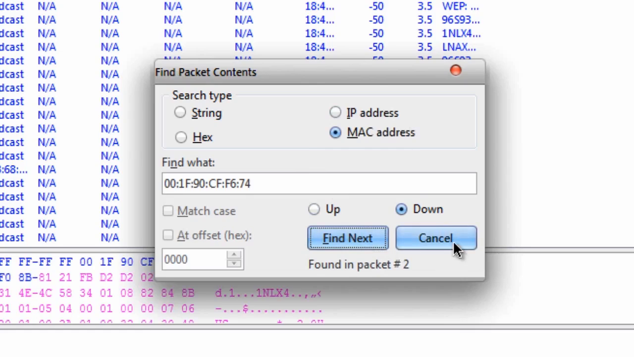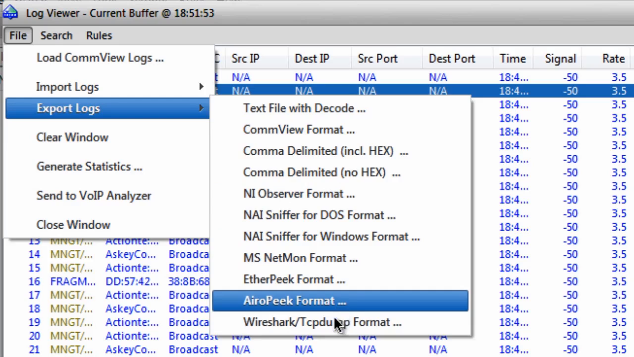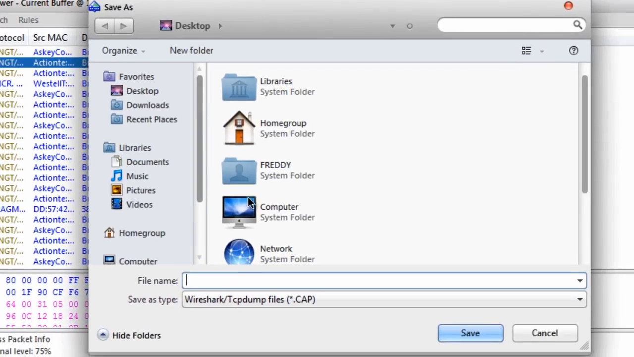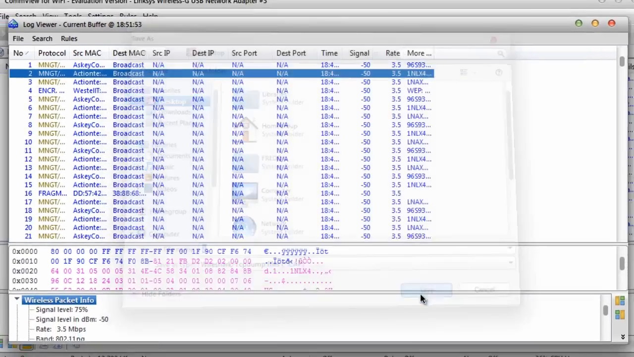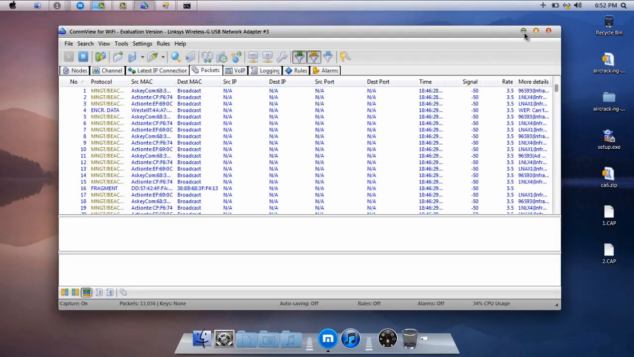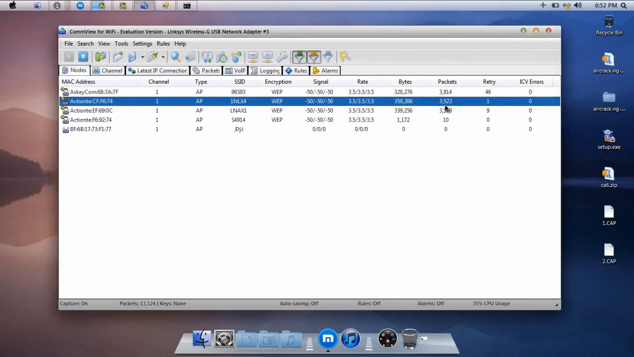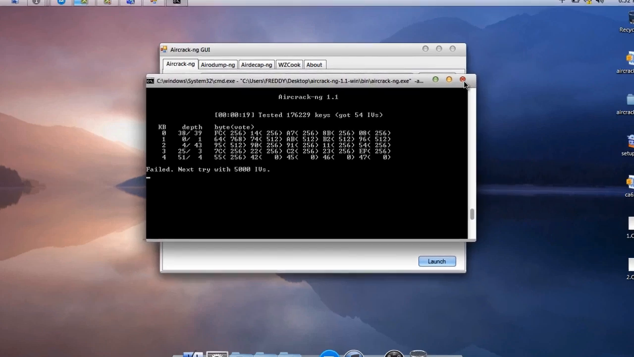Still in the same one, so we're going to go ahead and cancel this. Now you have to do the same thing, right? Export logs, in the packet capture format. We're going to name it 2 now. I'll save it on the desktop and save it. And here it is. Alright, now what we have to do is go ahead and close this and minimize this for now, because if it doesn't work this time, remember, we still need more packets. So go ahead, do that, and close this for now.